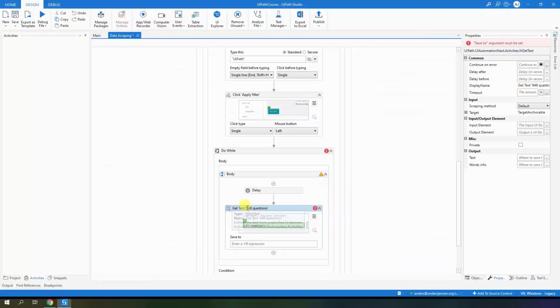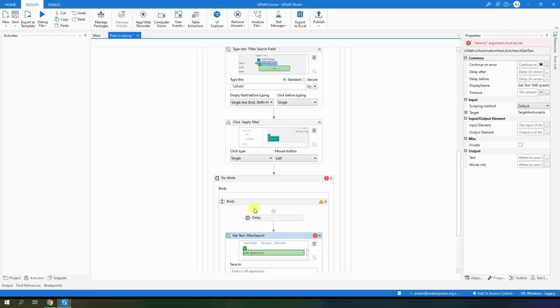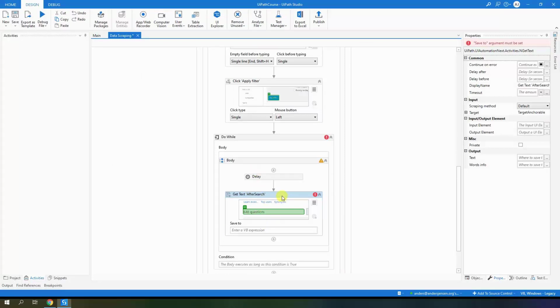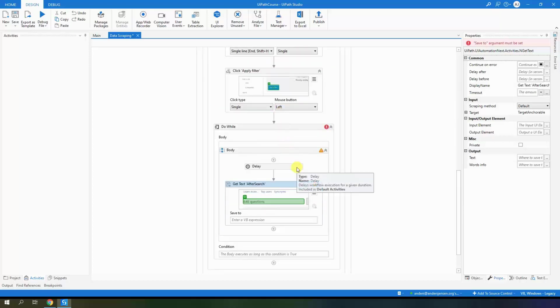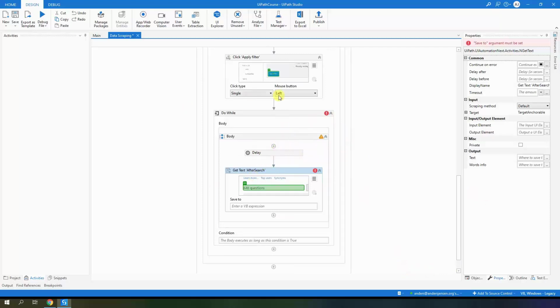Here I will say get text and then we'll just say after search. I'll store this into a variable. And yes, we will just compare this variable that we get here with the variable up here. If those ones are different, then we can proceed. Otherwise, we will have another delay because we'll run this over and over.